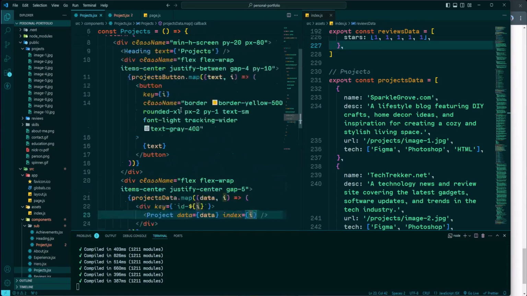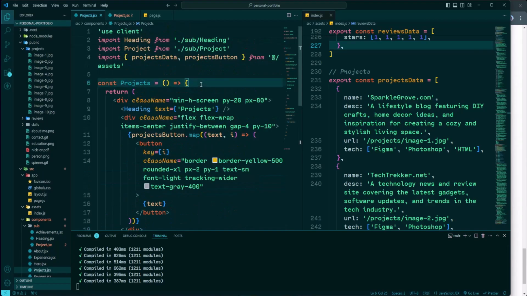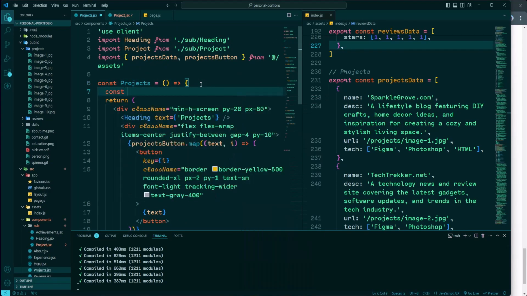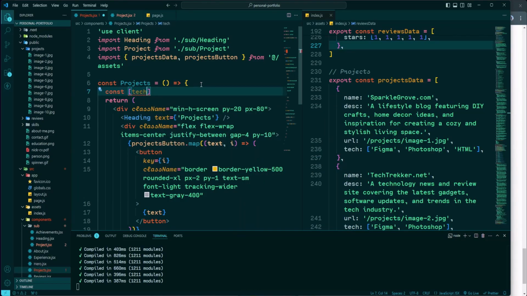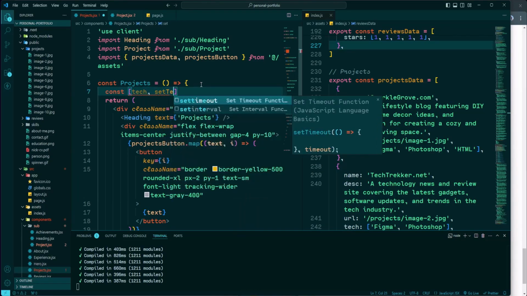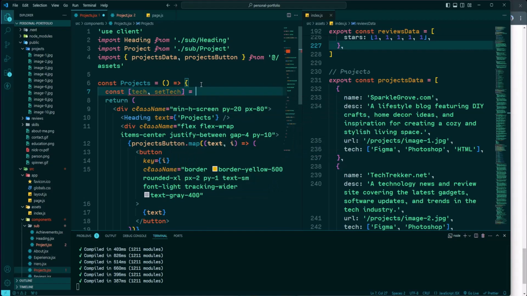First, let's define our state variables. I'm going to insert here new state variable. It's going to be tag. Then we need an updater function, setTag. It should be equal to useState.